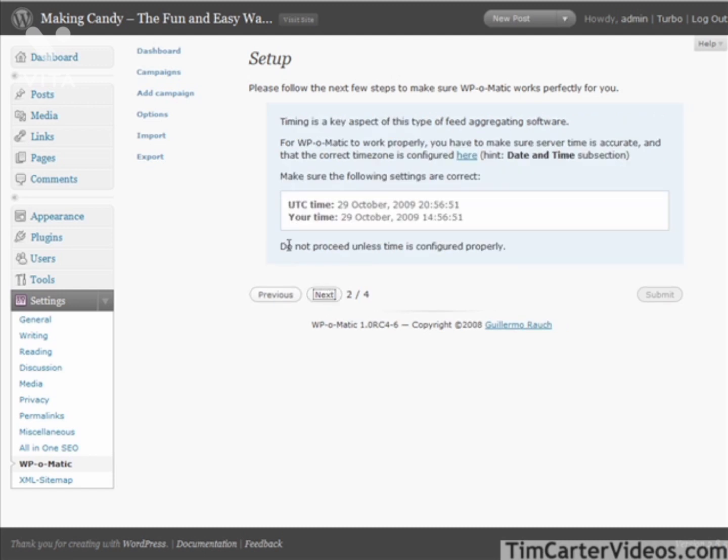Here, it's telling us about our time, and this is the UTC time, and this is our local time. If our local time is correct, then we don't have to worry any further. So I can click Next.